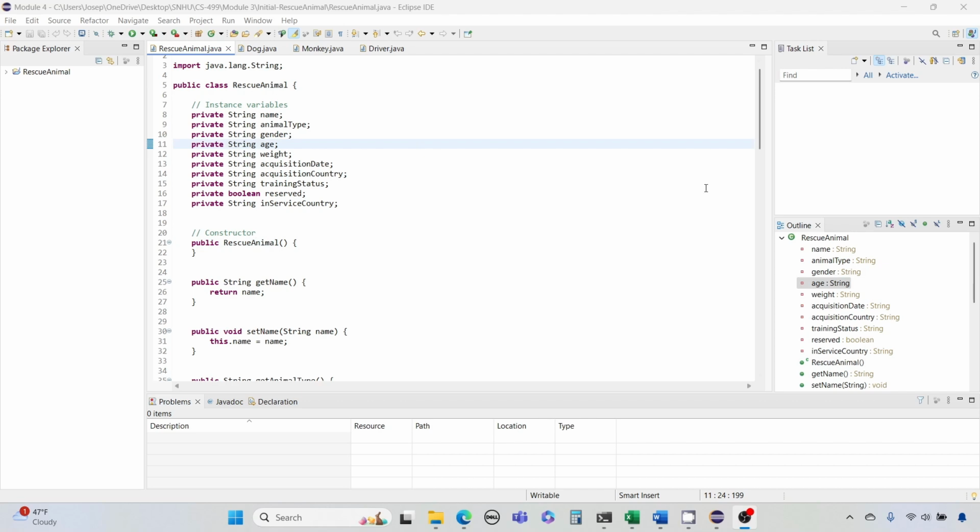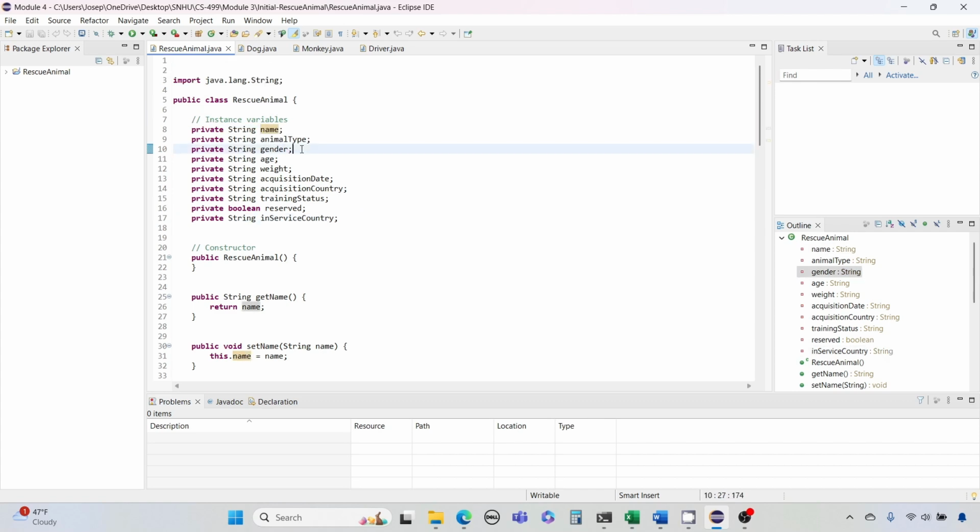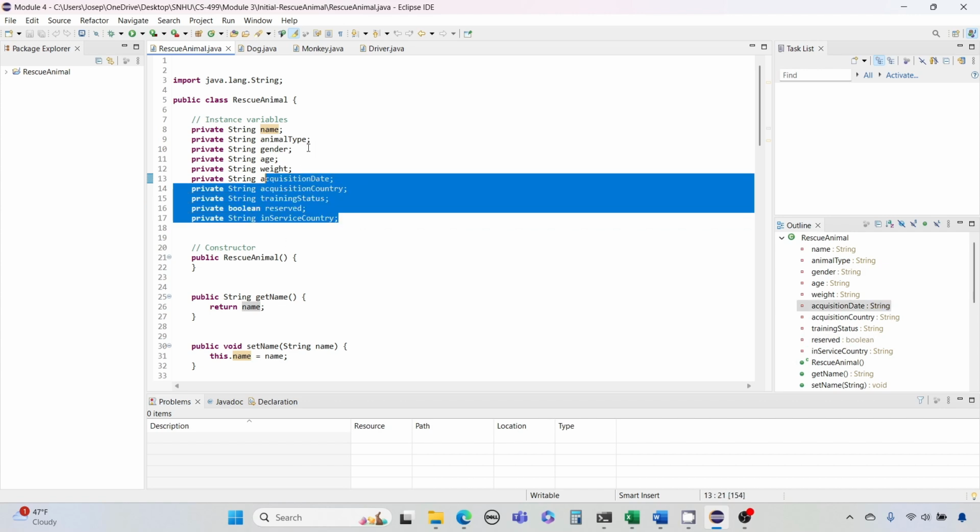This program uses a classic object-oriented design. At the core is a class called Rescue Animal. This class holds common attributes shared by all of the rescue animals. Things like name, animal type, gender, age, weight, acquisition date, acquisition country, training status, whether they're reserved or not, and where they are in the country. So these are shared attributes between all the animals, which there's only two right now.